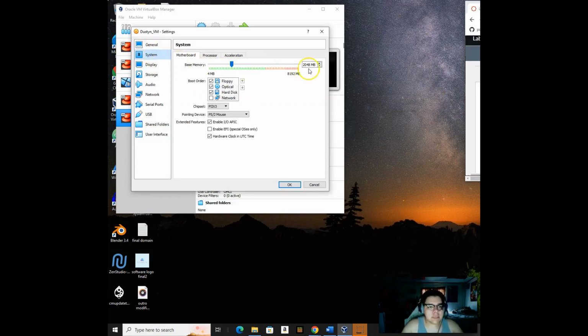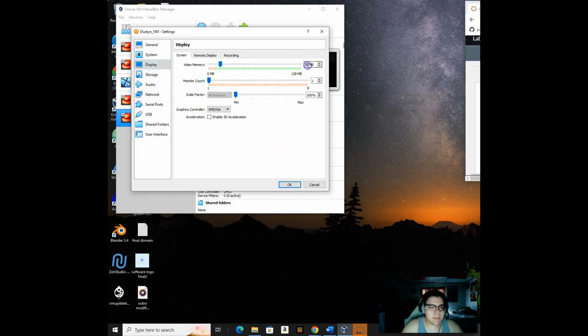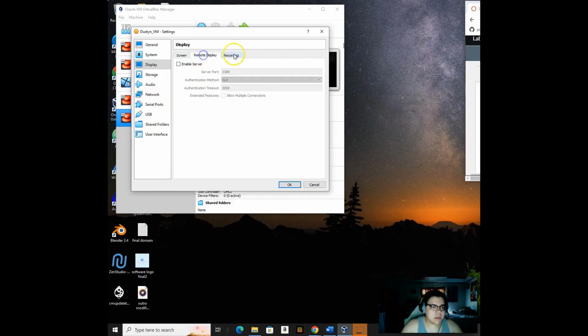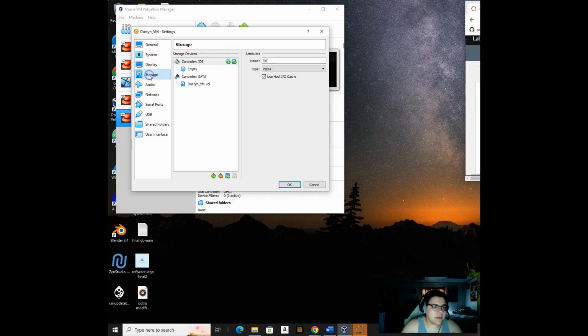Now we want to go to System, base memory, our RAM. We already set it at 2048 megabytes. For the boot order, we want to remove floppy disk. We haven't used floppy disk since the 60s. We want to have it optical so it can load our ISO image. Then go to Display. For this one, I like having it all the way up, 128 megabytes. Enable 3D acceleration. Nothing else to edit here.